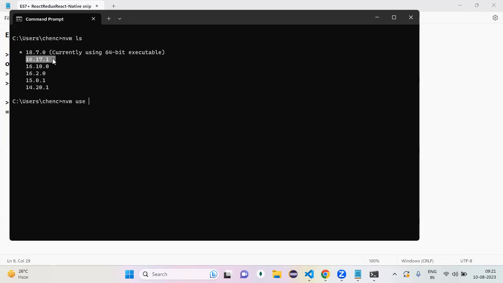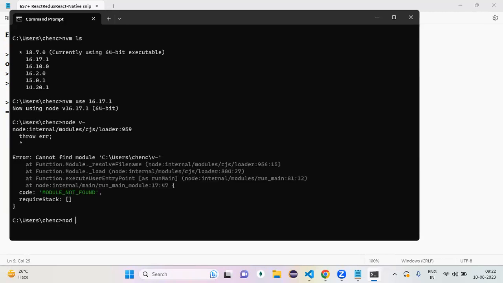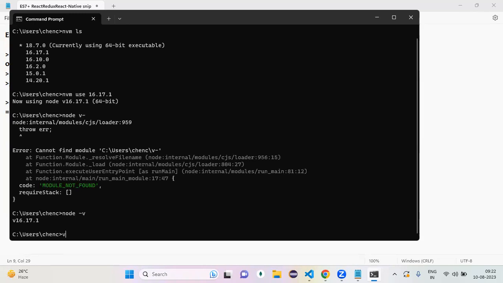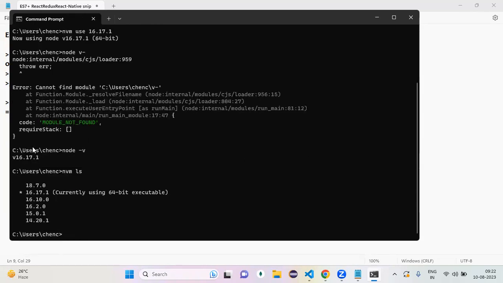Which one do you want me to use? This one you have to add. Exactly this command only, don't put any spaces after that. Now if I click on this, it asks: do you want to allow this app to make changes to your device? Windows command prompt, verified publisher, Microsoft, like this. Just say okay. This prompt is supposed to come. Now using node, you can see the node version. My node version is this one. Now see my NVM list. Currently using 64-bit executable, 16.17.1. Got my point?